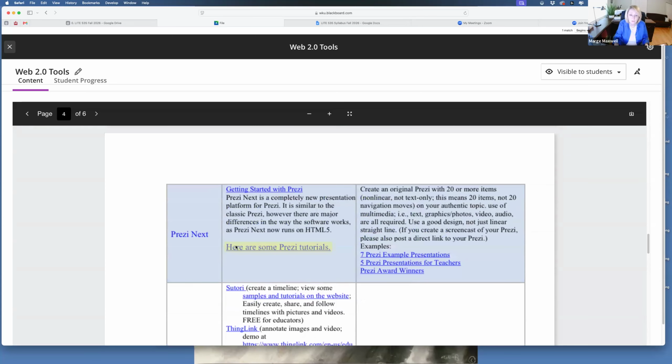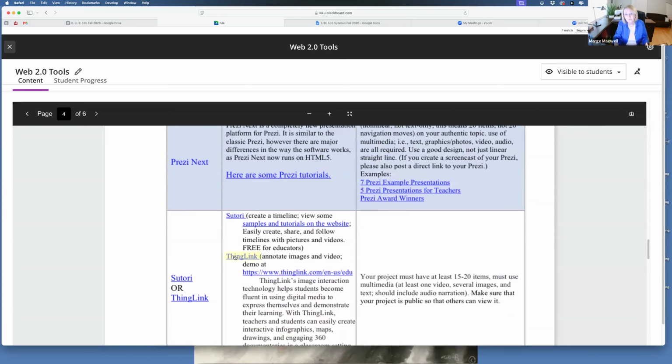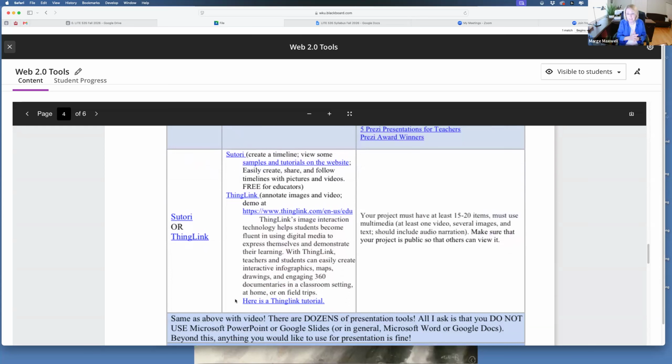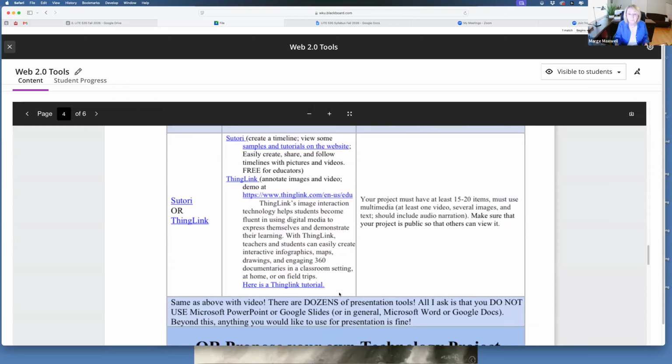Another presentation tool that I love is called Beautiful AI. It is amazing the different things that you can do with that tool. So all I ask is that you do not use Microsoft PowerPoint or Google Slides. They are too common. Everybody uses them. And remember what I said a minute ago, purpose of this course is a survey of educational technology. So we want you to use and experience lots of different tools, okay?